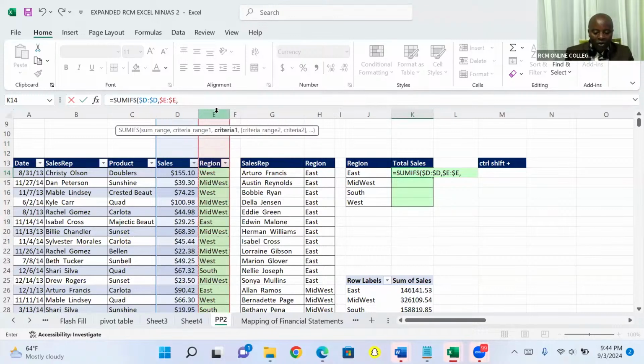And then you come and say comma. After that, they want criteria 1. The first criteria here is East. And now with this East, I have to be very careful. This East, remember, is in column J, and this column J happens to be like an anchor column.